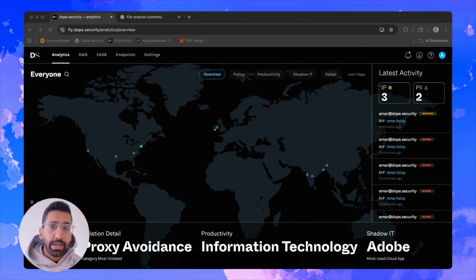So just to recap, with Dope Security, you can monitor and secure AI usage within your organization. You can use Shadow IT to find those AI applications that your employees are using. And not only will you get a list of those AI applications, but you'll also get a list of the users and the domains that they're using to access things like ChatGPT with. You'll be able to see, are they personal accounts that they're using or are they corporate accounts?